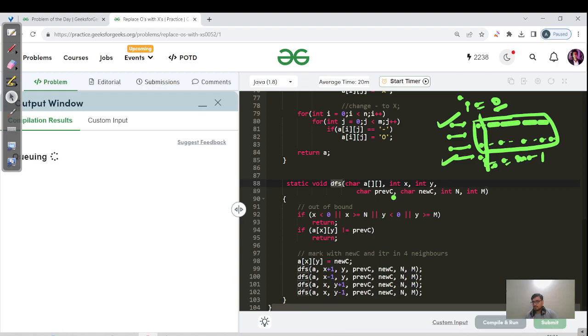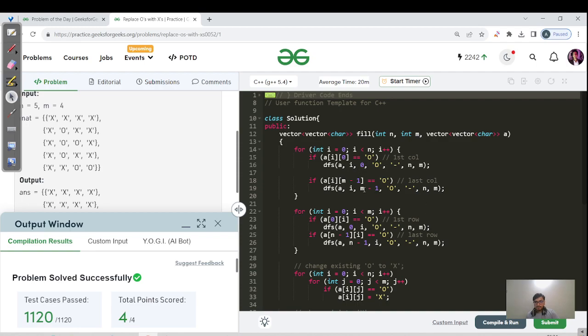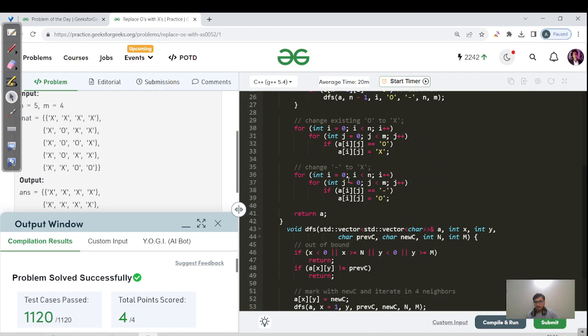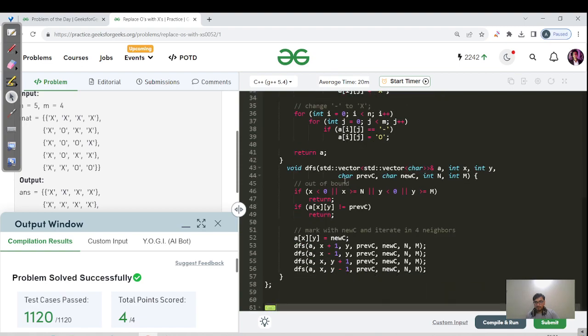Let us hit the submit button now as the compilation has run successfully. Okay, the solution has been successfully submitted now. Let us switch back to the C++ code again. Okay, so that's the C++ code. I don't think a code walkthrough is required. It is the same thing that we have done in Java. Let me just scroll through it for you to take help.